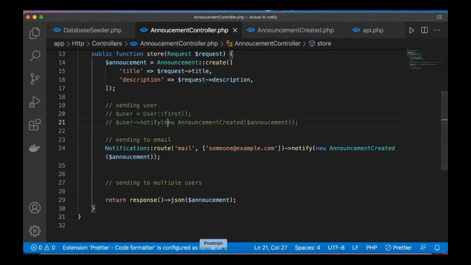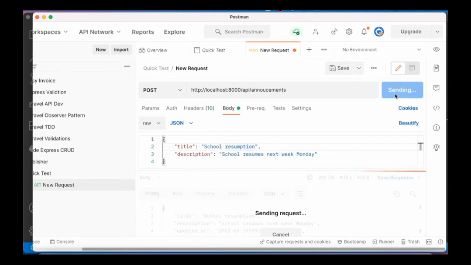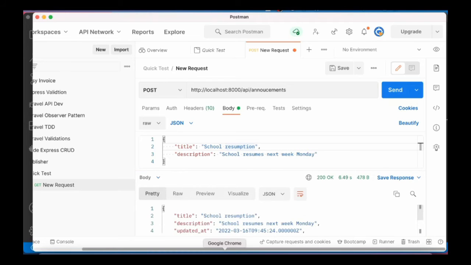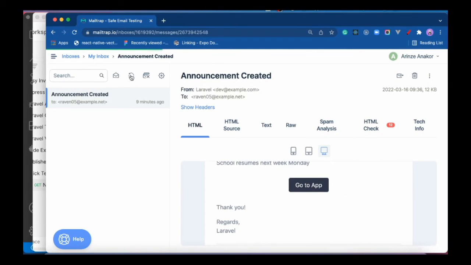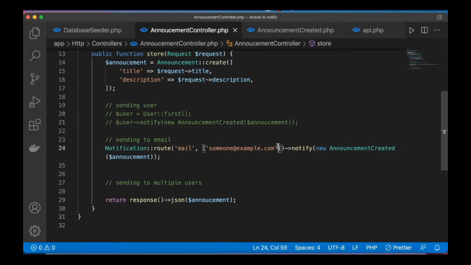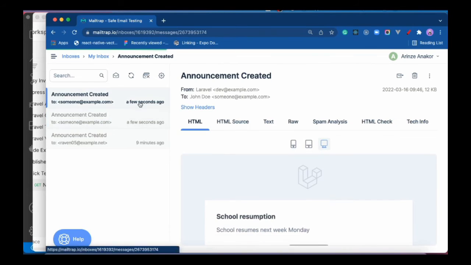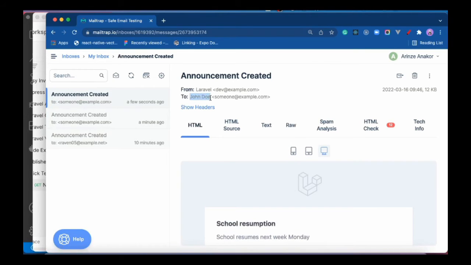We go back to Postman and try this. We send the same notification, doesn't matter. That is sent. I will head over to Mailtrap. You can see we get that notification, to this recipient, someone at example.com. If you want to add the name of the recipient, let's say for example this person's name is John Doe, you can add it like this: John Doe. Save that, send one more time, come over here, you can see the name appears here, John Doe.